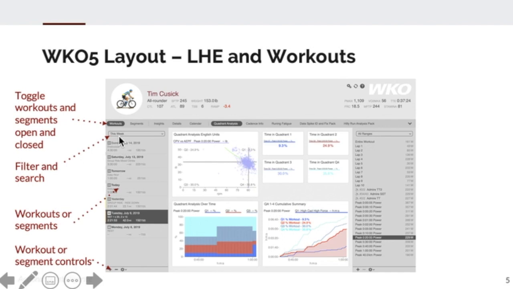We have a filter and search, which I'm going to demo how it works. And then, of course, based on whether you select workouts or segments, you have a list of workouts and segments. Same idea here. You have some controls going on in the bottom where you can add or delete workouts or segments, and you can set your KPI information.